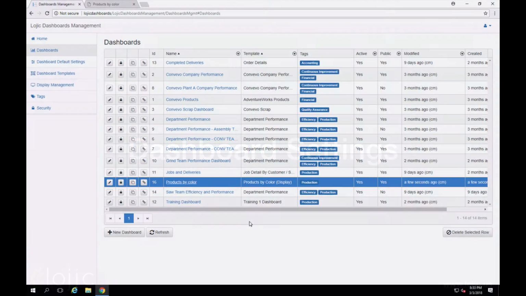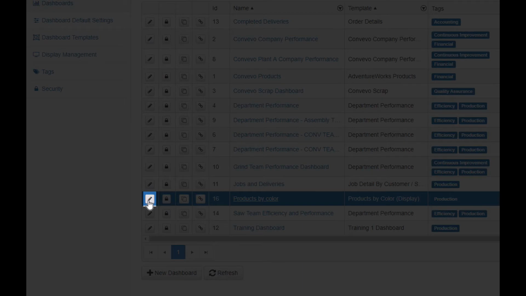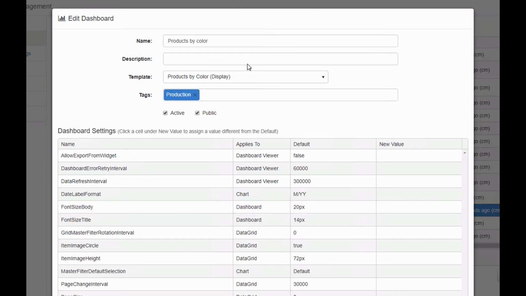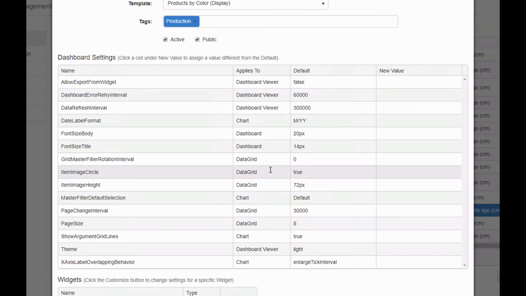Each Lojic dashboard can have its own settings. To change the settings of a dashboard, click the Dashboards menu item on the left, and then the Edit button of the dashboard. On the Edit Dashboard screen, go to the Dashboard Settings section. Let's go over each of these options.